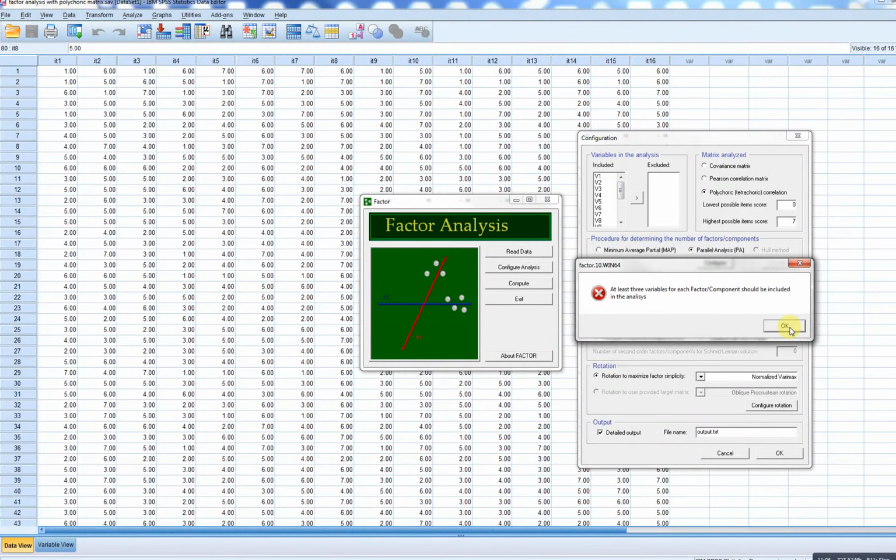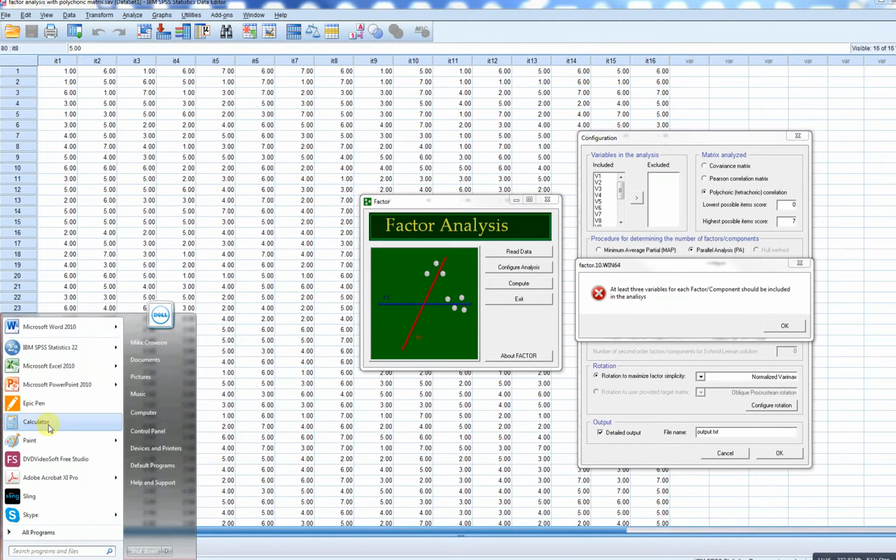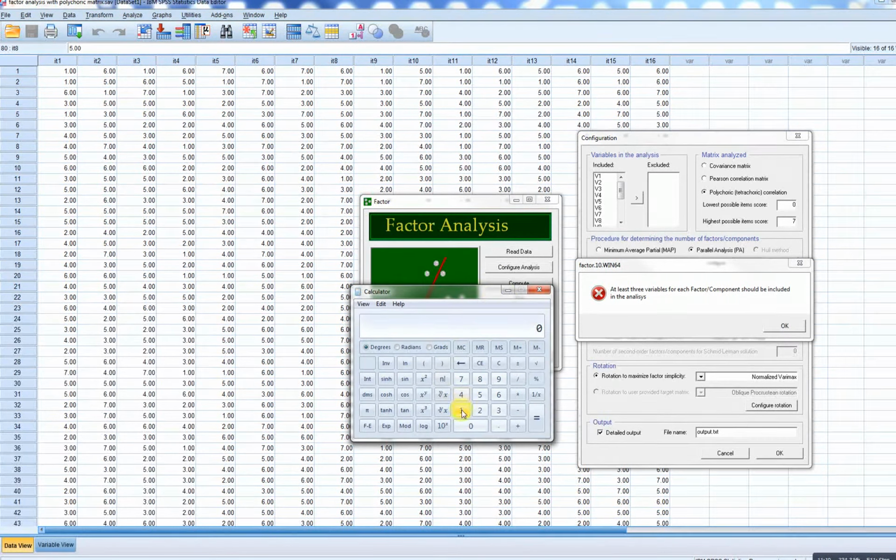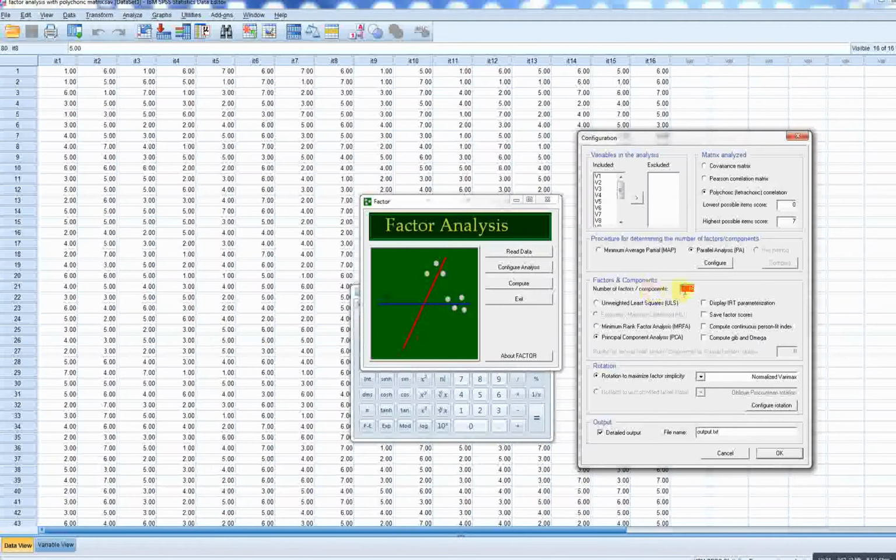So the maximum number of components or factors can easily be obtained just by taking the number of items and dividing by 3, which gives me 5.33. You can't type 5.33 into the box here, and you can see the error comes up here. So I'm just going to highlight this and put 5 as the maximum.